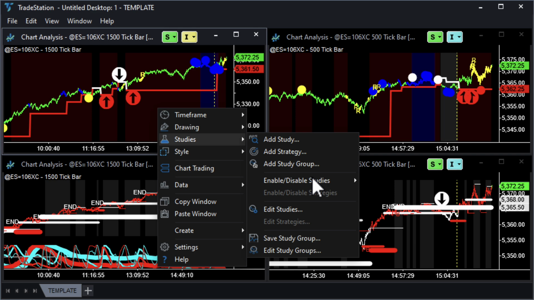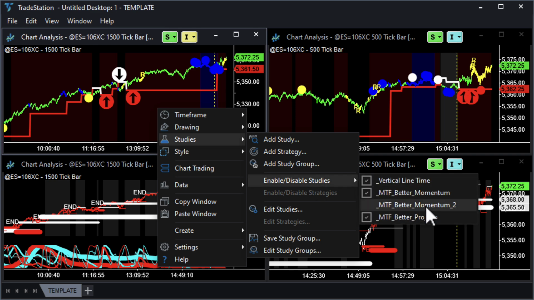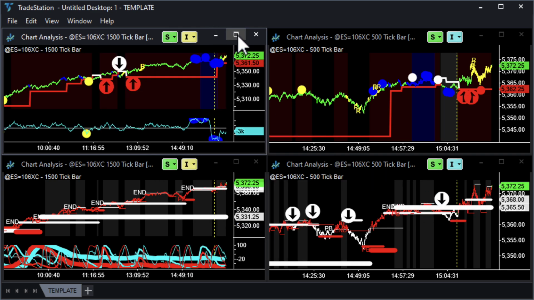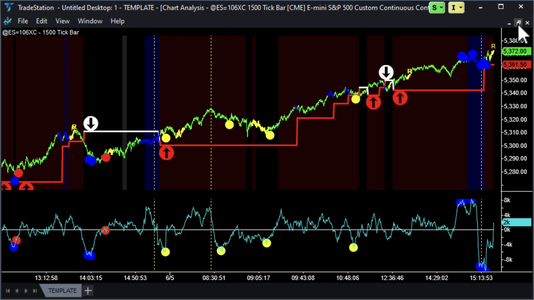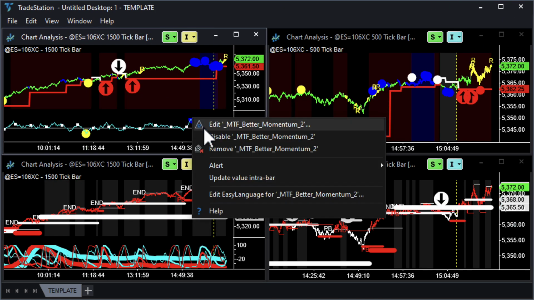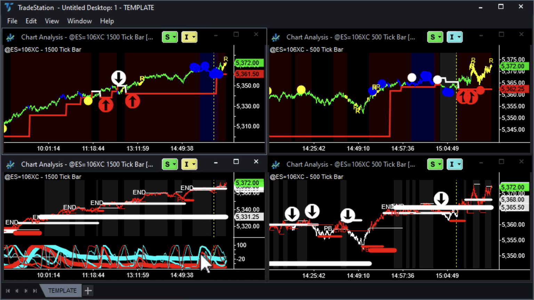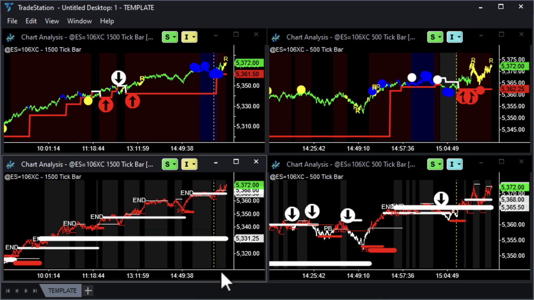Same thing for Better Momentum here. We can go to the strategies and enable Better Momentum 2, which is turned off at the moment. Click on that, and again it allows us to see some detail of Better Momentum. So I can have them on the chart ready to go, but I can disable them at any time by just right clicking on it like that. So there we go, that is my template.